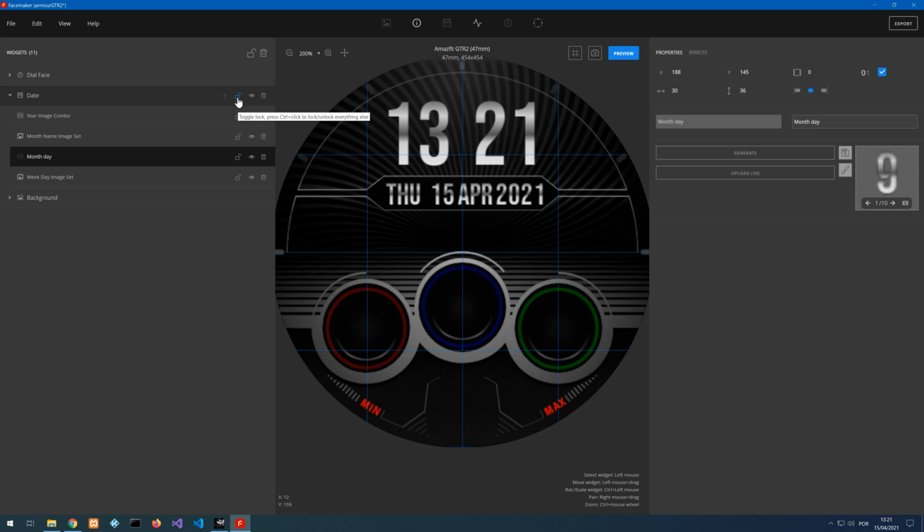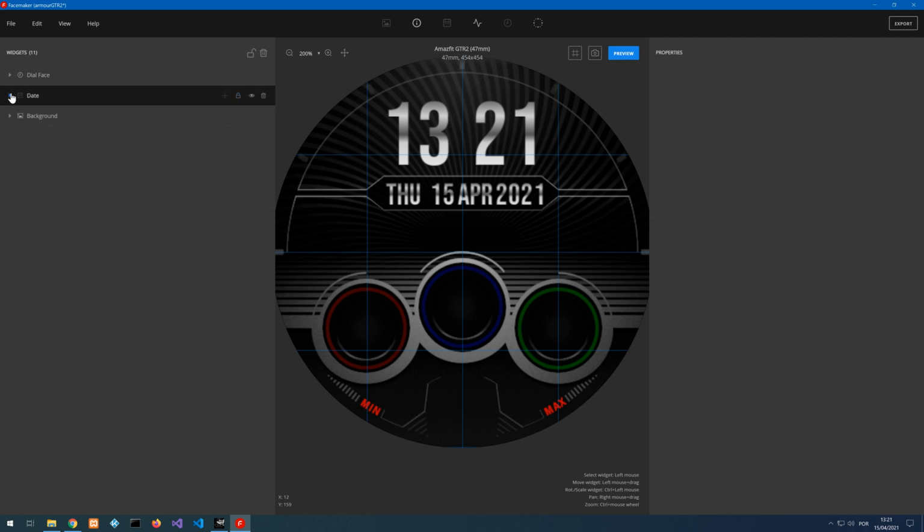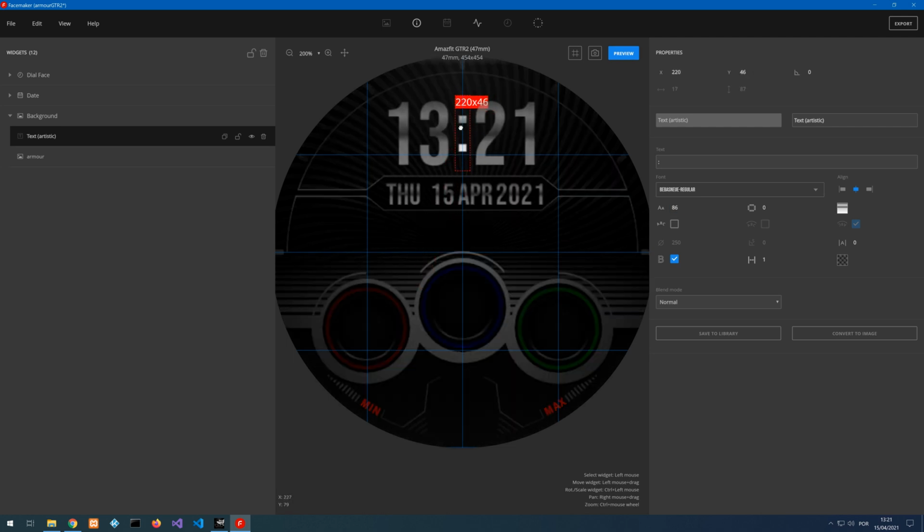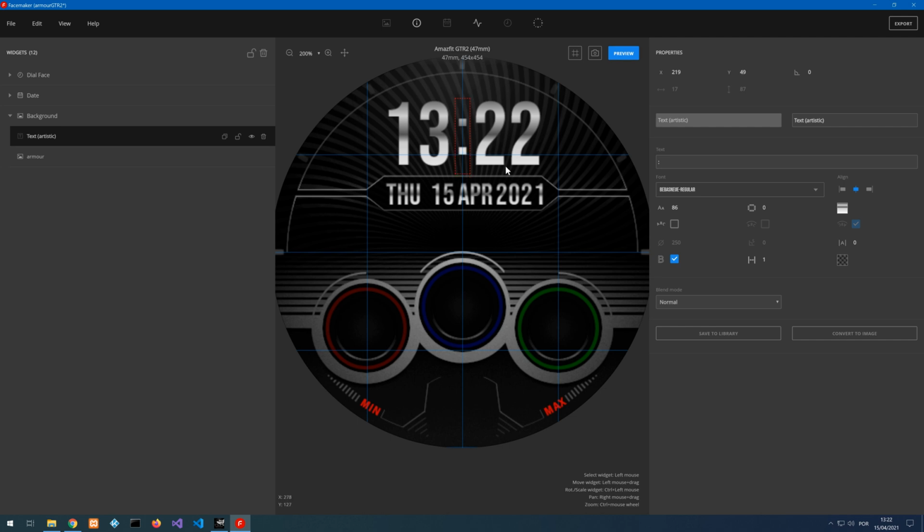Let's proceed. First, lock the layer, collapse it, and now we'll be adding those two dots you usually see between the hours and the minutes, and we can do this by adding an artistic text on the background container. Insert two dots there. Let's make the size a little bit larger and just place it like this. And we're done. We can lock it.